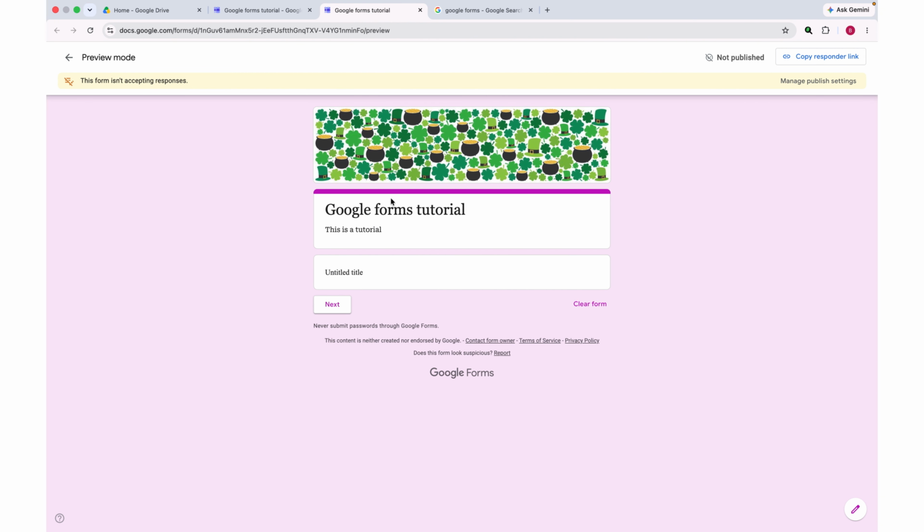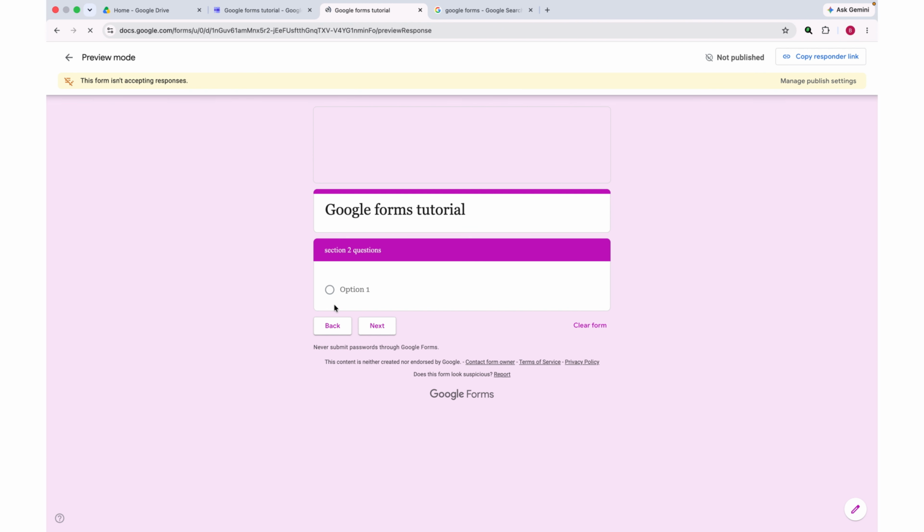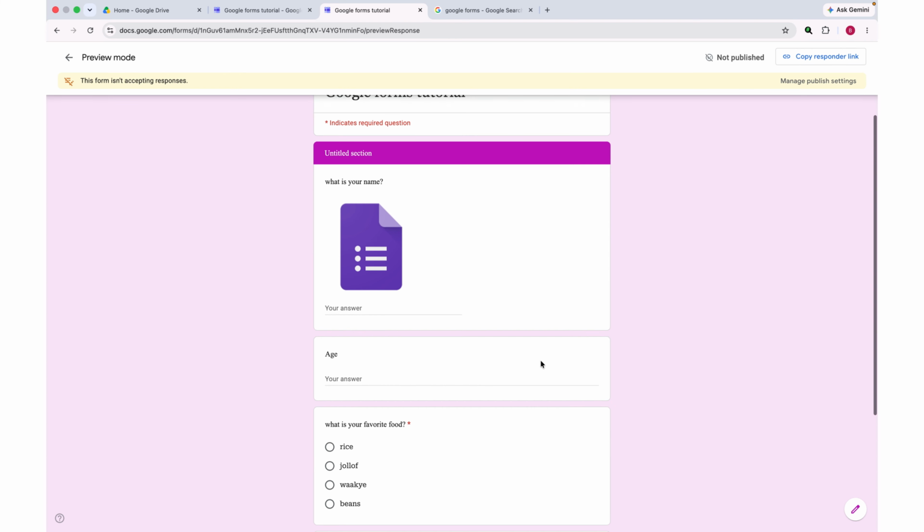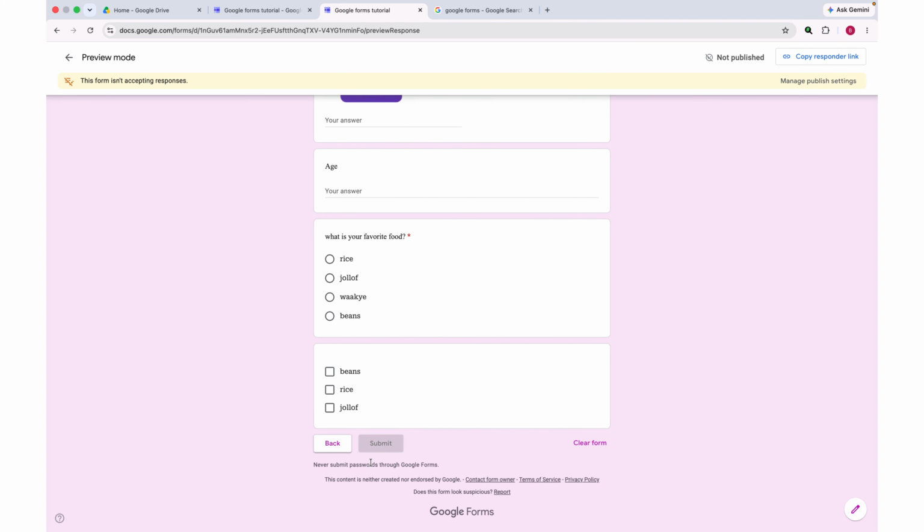So we have the first section that we created over here. Then we click on next, and then it's going to give us the second section, which is section 2. Then we move on to the next section, which is where people would answer most of these questions. And the moment they are done answering the questions, they click on submit.